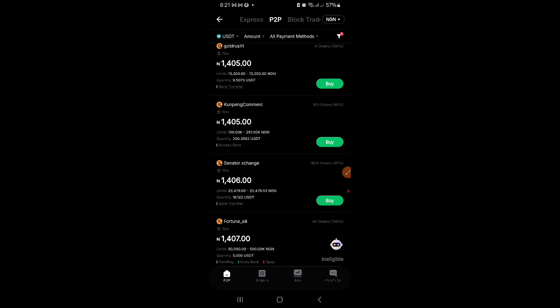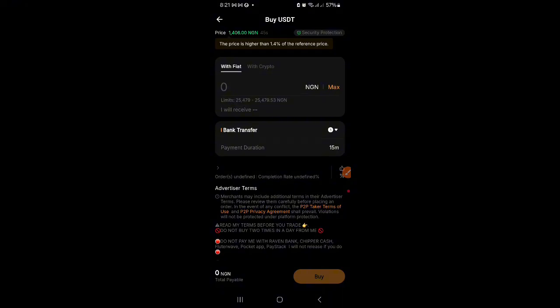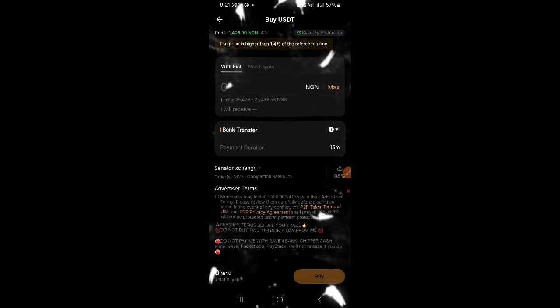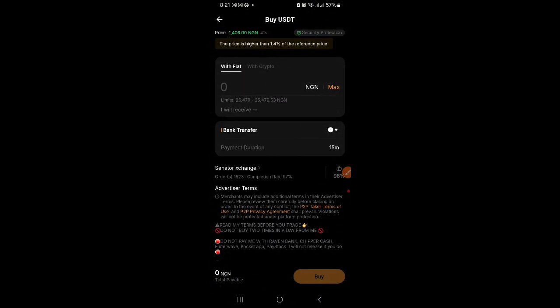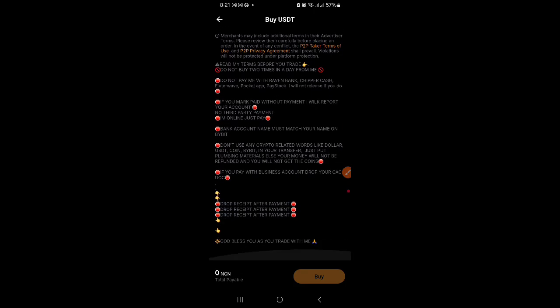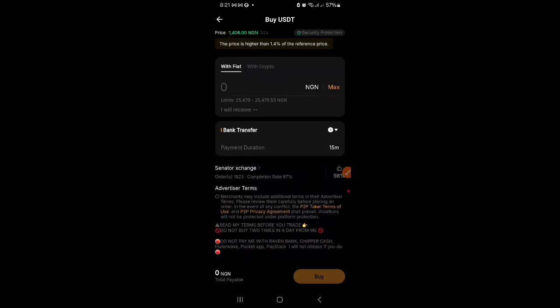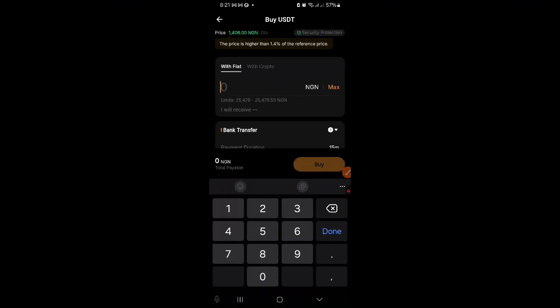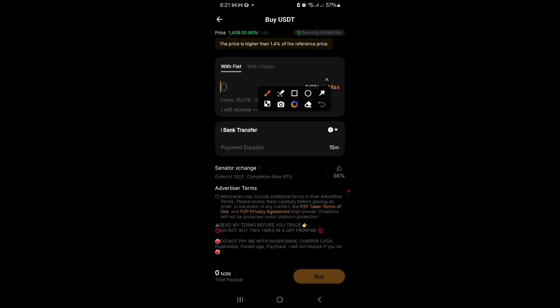Now let's click on this one that I'm telling you about. The payment method is bank transfer. You will read all the description. It says you should drop the receipt after the payment. At this point, you will click here and type how much you want to buy. But always look at the limits of those sellers.